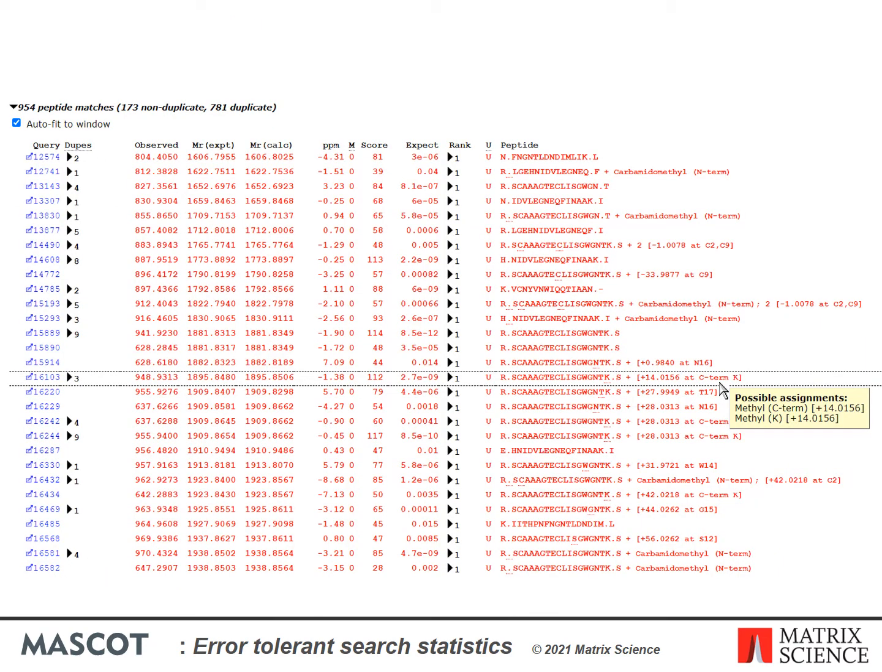Expect values are reported for both the first and second pass matches. In earlier versions of Mascot, an error-tolerant search could not be combined with target decoy, and expect values were only reported for the first pass matches, and they were based on counting trials.